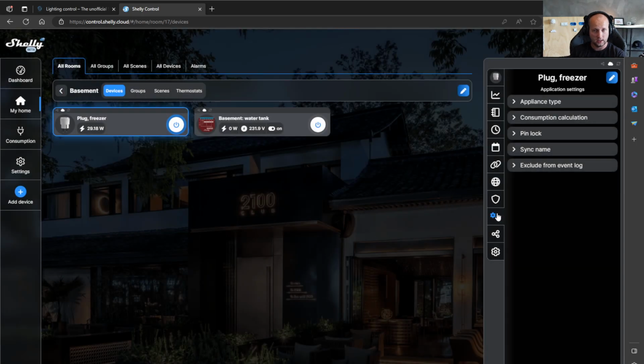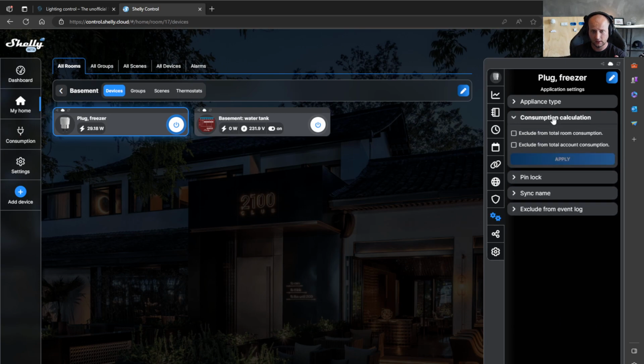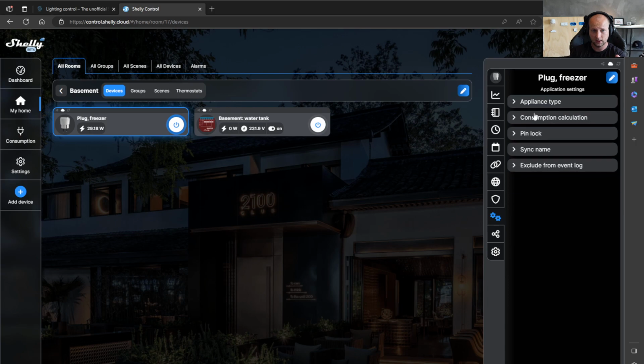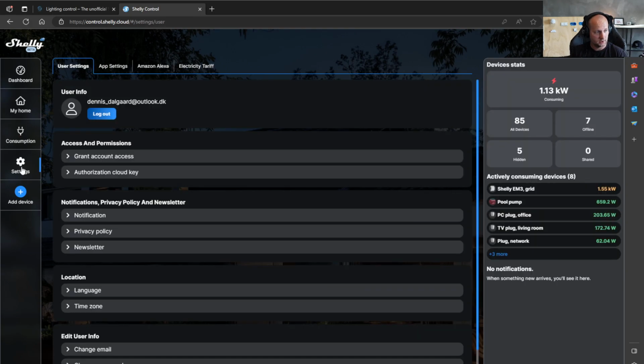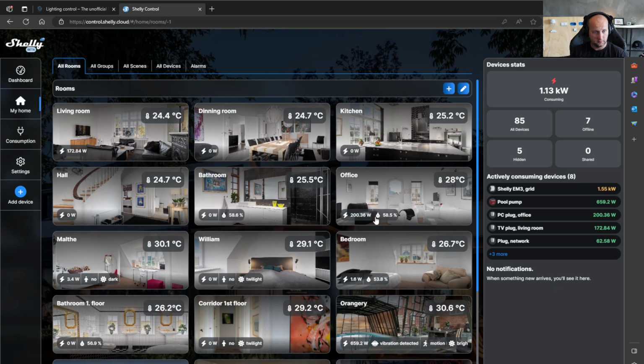This is because I have added the pin lock, and the pin lock is quite nice to have, so you don't by accident turn off some devices that you don't want to turn off. The pin lock can be found in the app settings, and here you can see the pin lock. It's standard 0000, but you can change that from here. Let me find another good example.